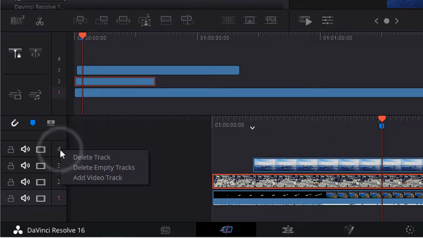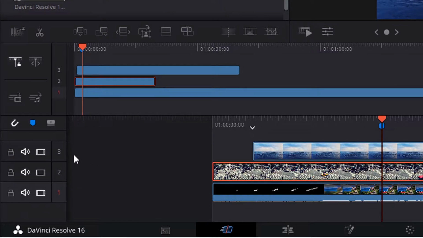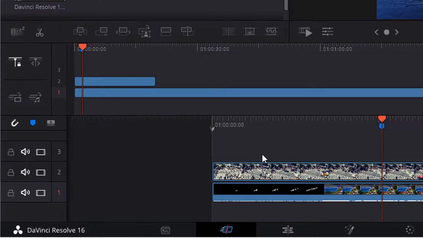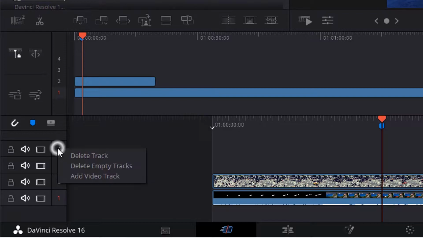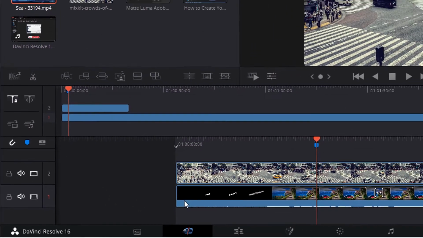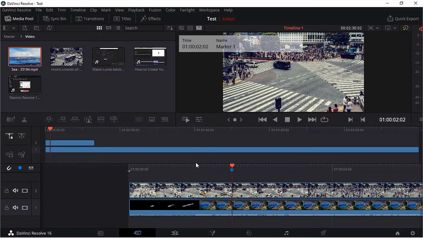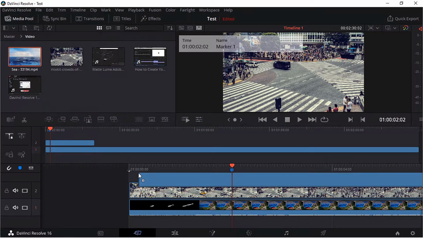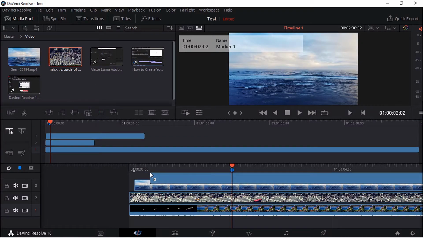You can also delete any track you want by clicking here. Right-click and choose to delete the track. Alternatively, you can right-click here and choose to delete empty tracks. The program will delete all empty tracks at once. In general, when you include any video in the timeline, it creates a new track automatically.